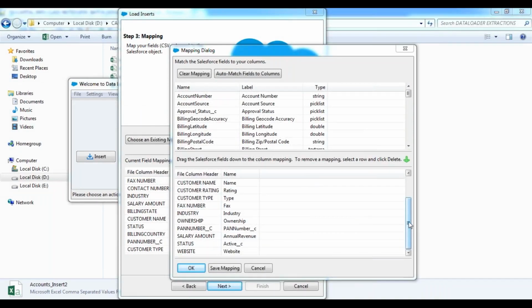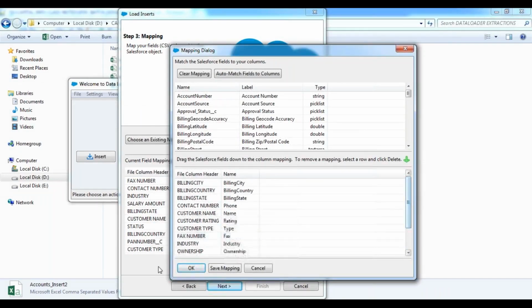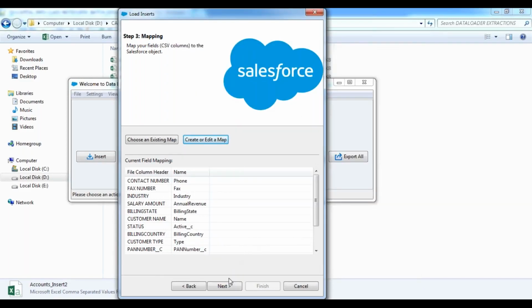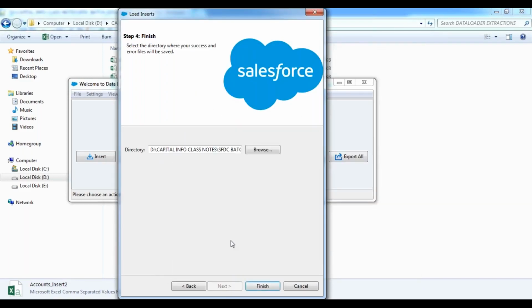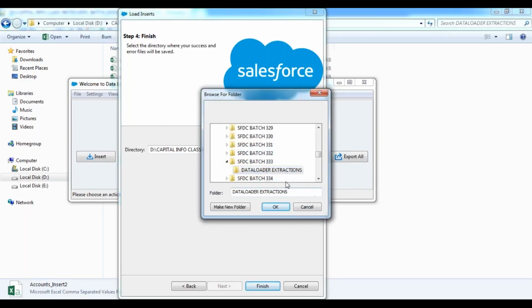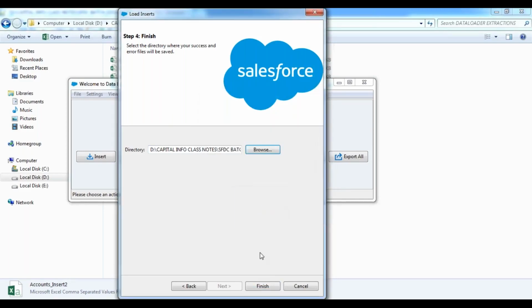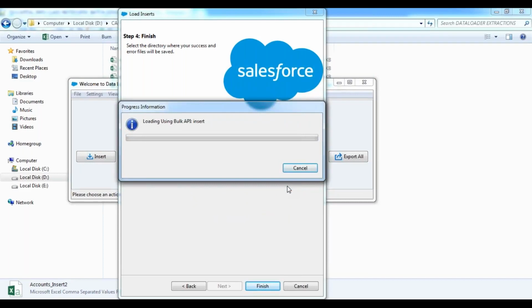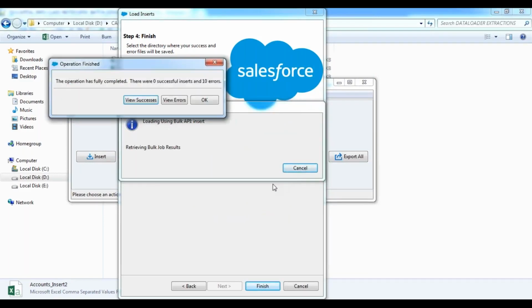Once all the column information has been mapped, click on the OK button. The remaining steps are the same, no change at all. Click on next. Select the target location where you want me to place the output files. Click on OK, click on finish. Now it will insert those records into your object. 10 records will be getting inserted.